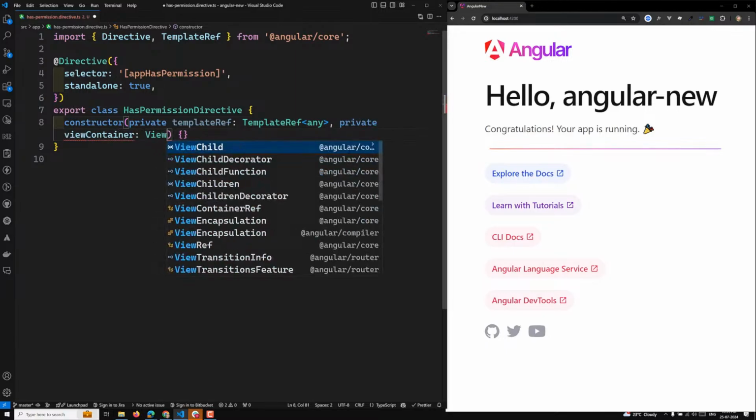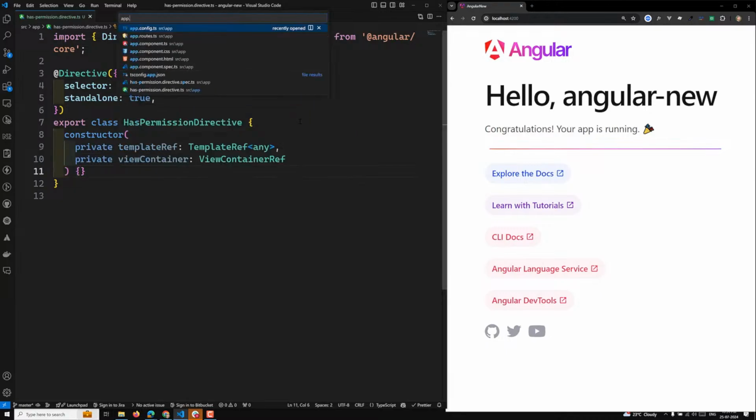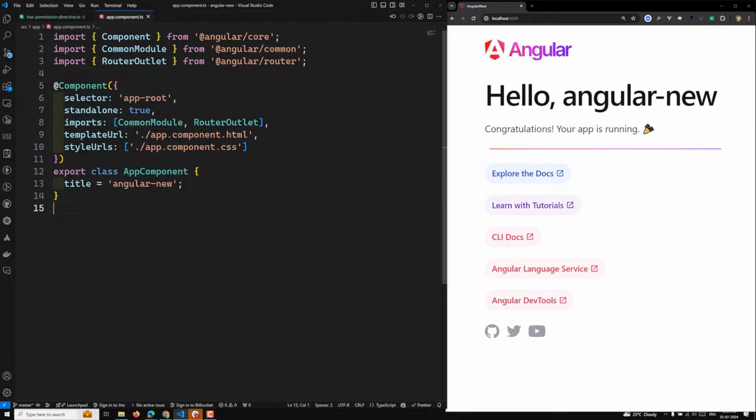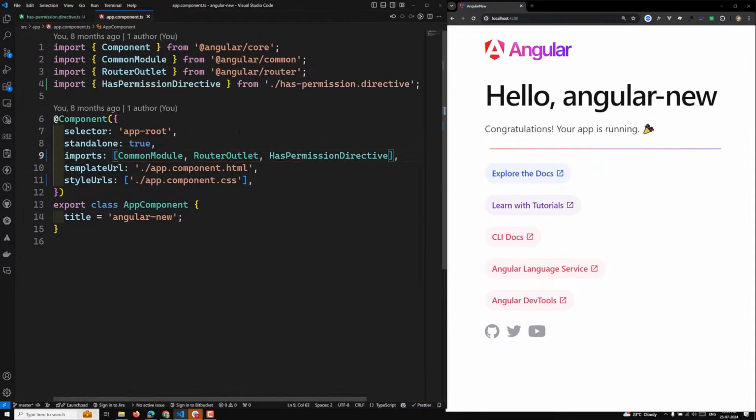It should be something like view container ref. Okay, so that's it. So now let's say that you need to have an app permission. For this one, let's go to the app.component.ts file. In this one, let's import the has permission directive, and now here I will be having a simple example.